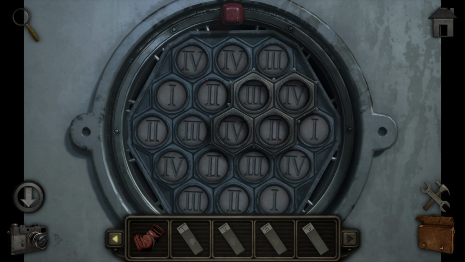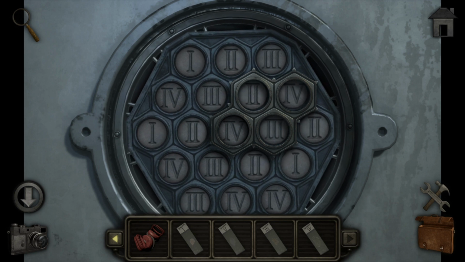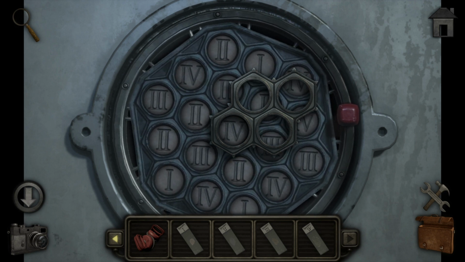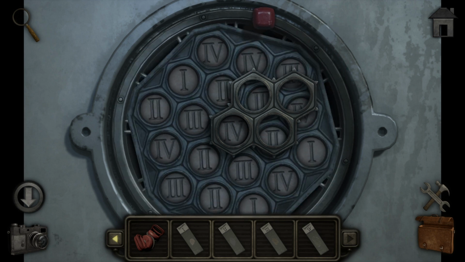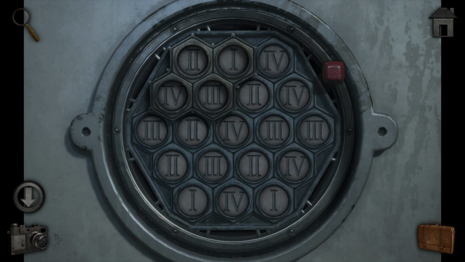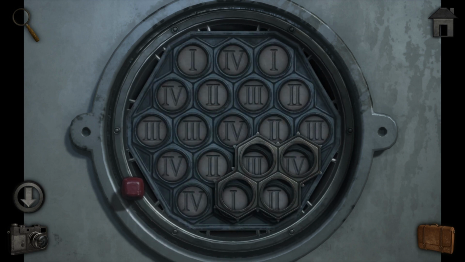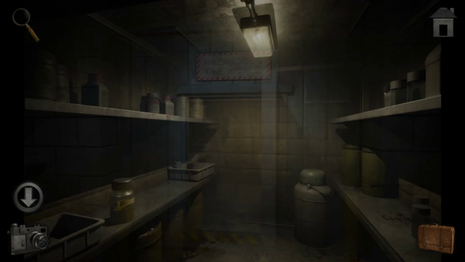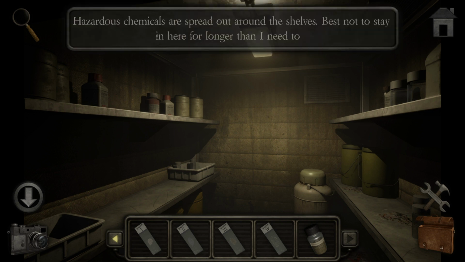What I'm looking for is... Oh, hold on a second. I can turn this around. I didn't know that. All right. It was 1, 2... The 1 and the 2 are on the bottom. And the 3 and the 4 were on the top. But if I were to spin this around... Yeah, it wasn't upside down after all. I just wasn't looking in the right place. Okay. Vanadium oxide. I wasn't expecting that one.